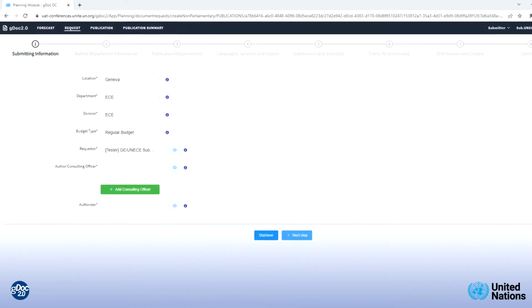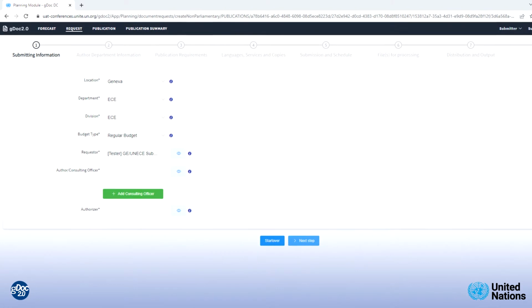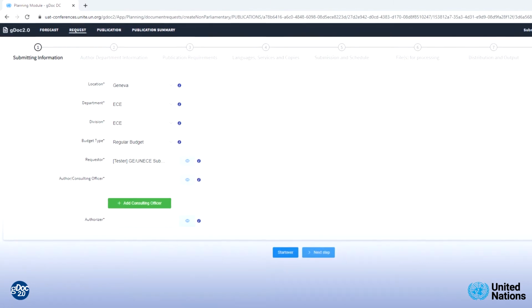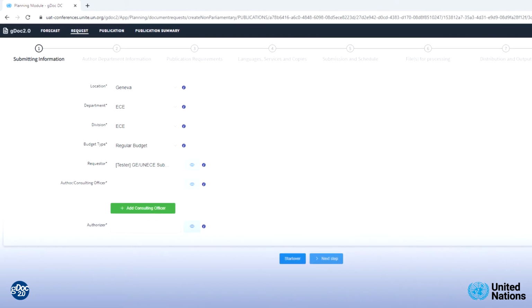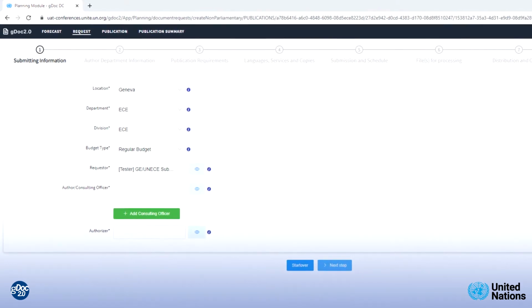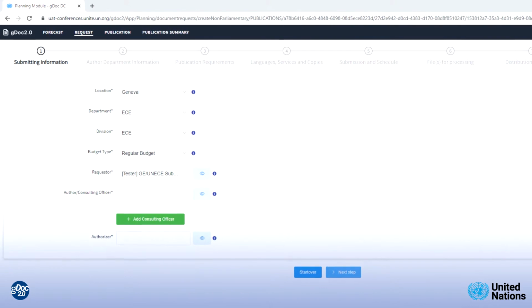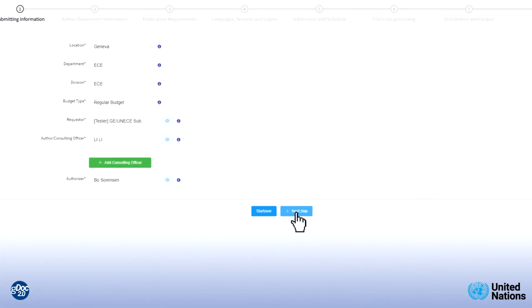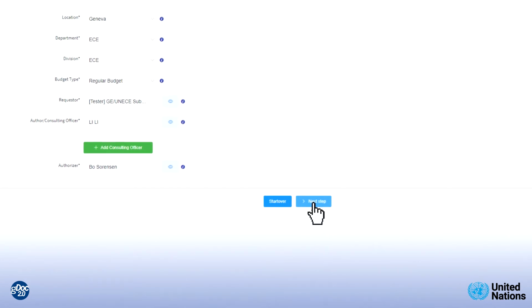You are now inside the wizard view and can see that you are in the first step of the process. Some information has been pre-filled according to your gDoc 2.0 account. Go through the unfilled entries, budget type, account, requester, author/consulting officer, and authorizer, and complete the entries. Click Next Step.